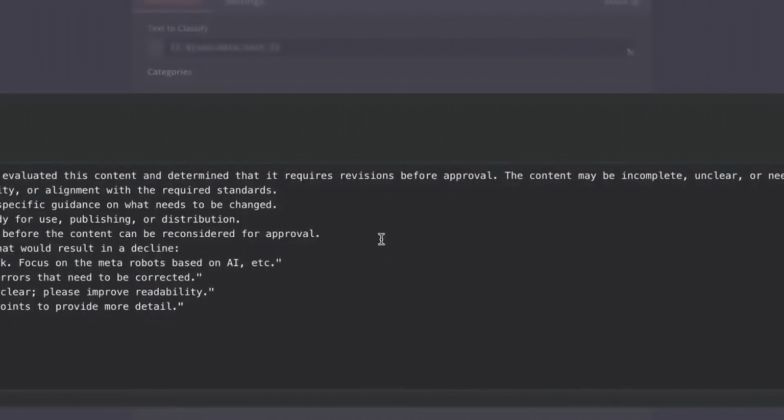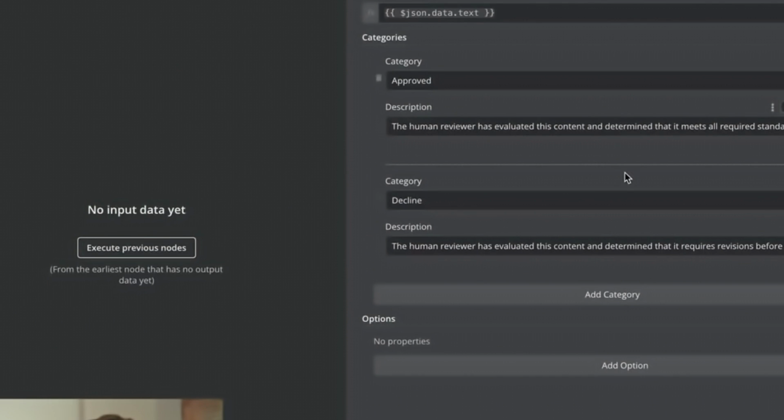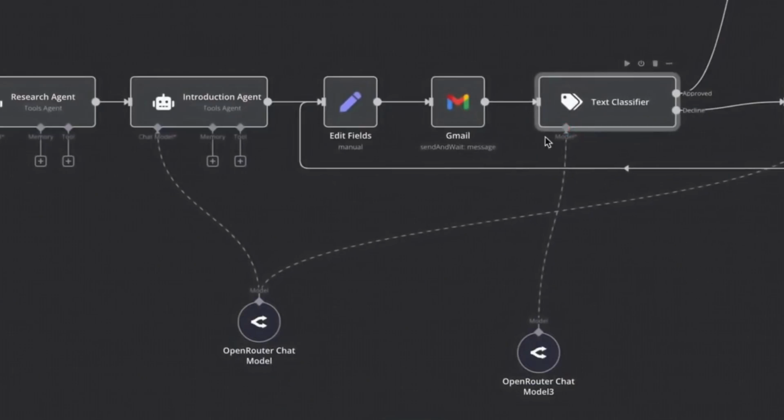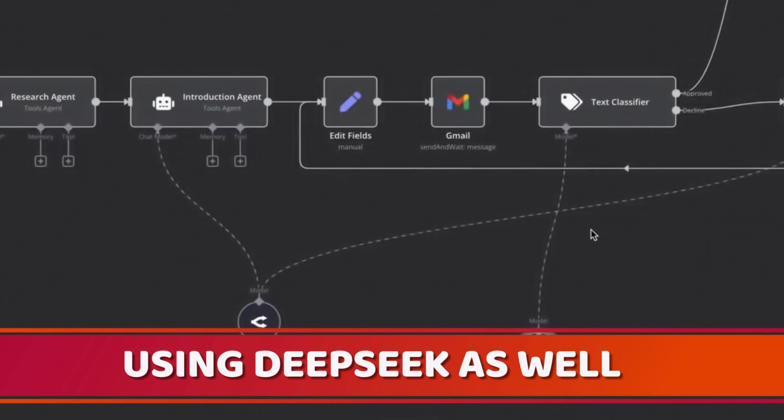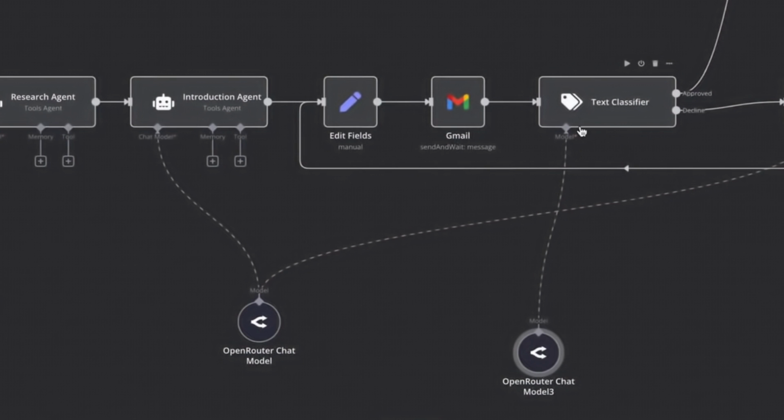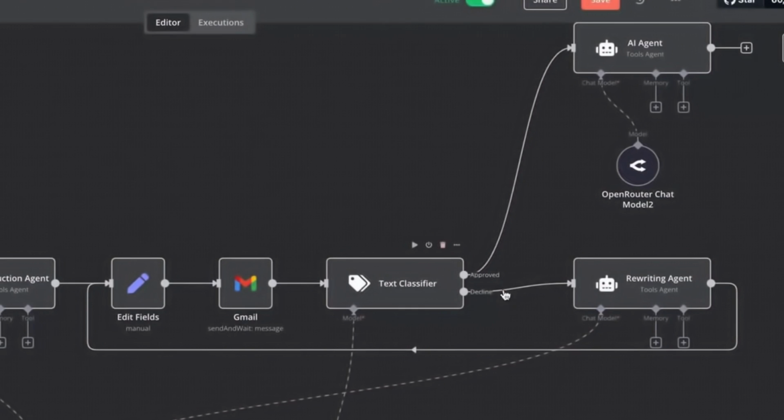And if we open this up, the AI agent knows this is declined. Now, this is linked to AI as well. So you can see here, the model is linked down to OpenRouter using DeepSeek as well to figure out, okay, is this declined or is this approved? Are we good to go on that? And we can send it over, or does it need more improvement?